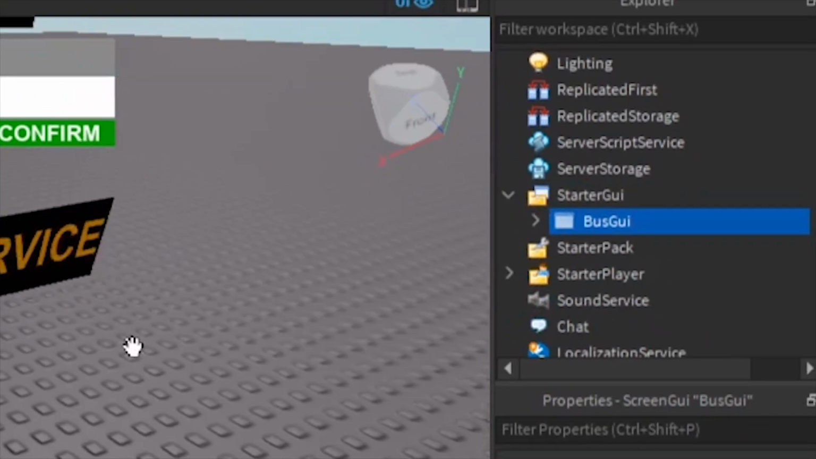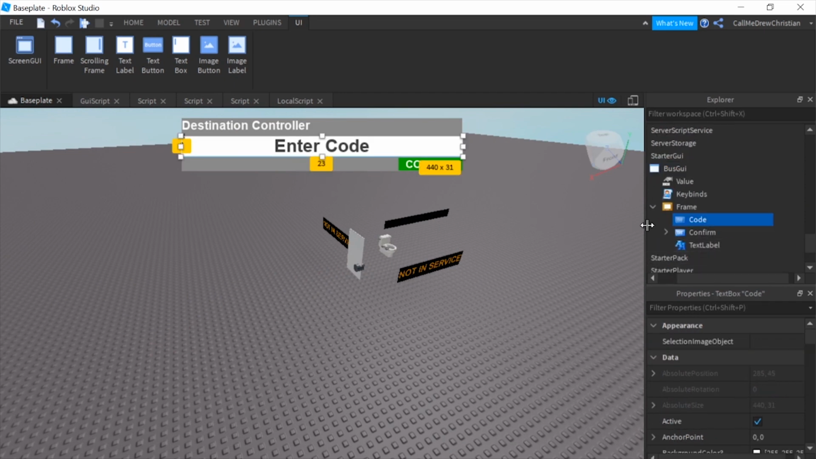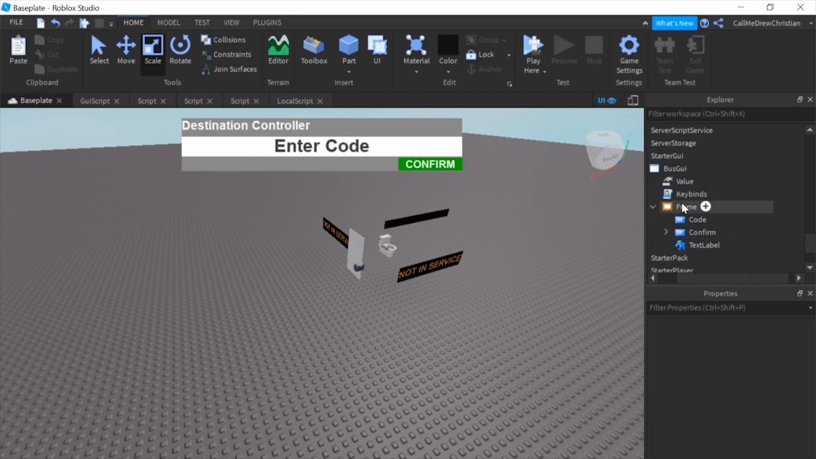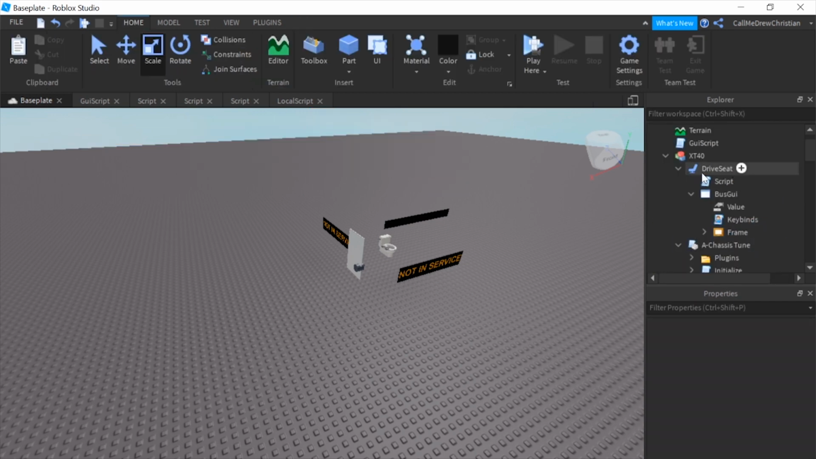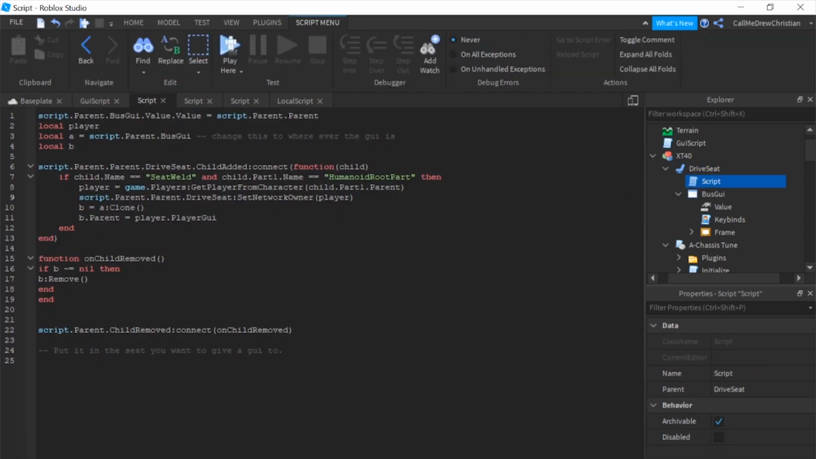So for the bus GUI, I made my own GUI. It's pretty simple. What I did was add a text box. I added a confirm button, and I just put the name to it, which is destination controller. So I'm just going to put that back. Make sure to put this in the driver's seat. And then the script for this, I'm going to put in the description down below.